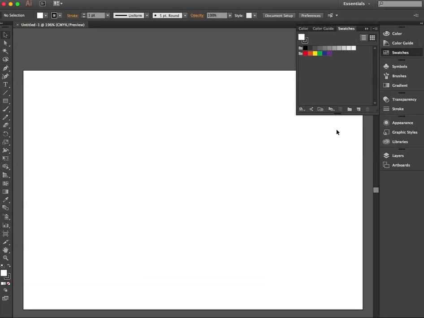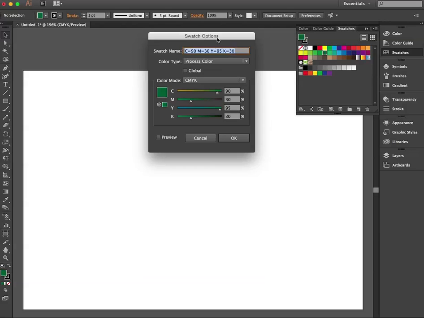So if you want, you can quickly drill down to just what you need, or you can look at the whole thing. We can also show swatch options. We have our new color group and new color swatch. So let's take a look real quick. Let's grab a color here. We'll double click on it.